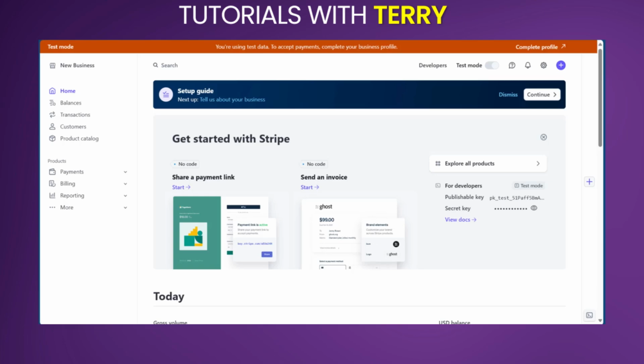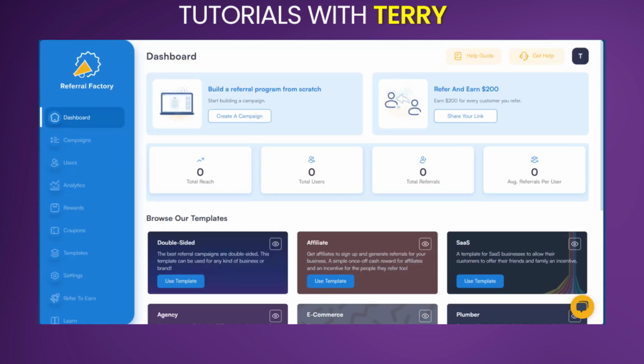Hello everyone, in this tutorial we're going to be showing you how to set up a referral program with Stripe. In order to do this, we're going to be using the Referral Factory service, and we'll be dropping the link in the description below. Now, after you've completed your signing process, you're going to have your dashboard.